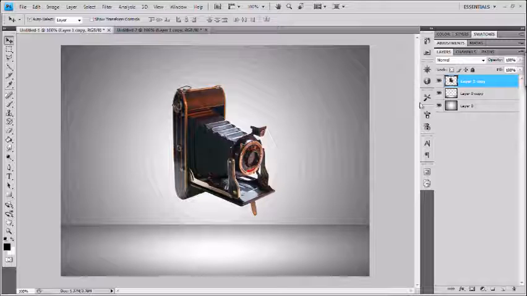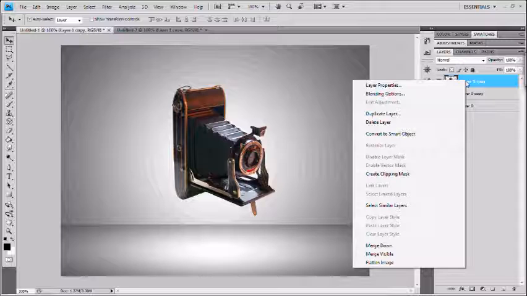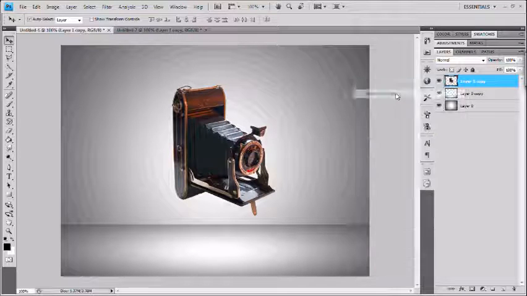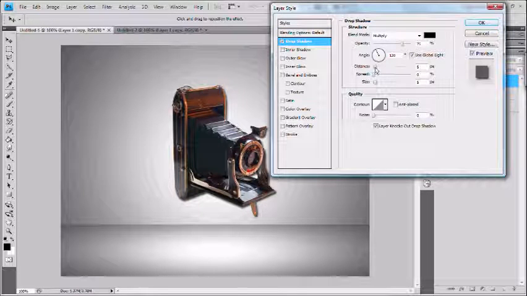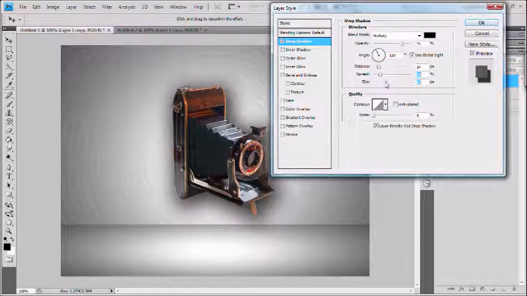Now, a couple tutorials ago, I showed you how to create better drop shadows, so I'm not going to take too much time going over it. If you want it in a little more detail, just visit Better Drop Shadows, I think is the name of it, in the tutorial section of my website. But right now, we're going to right-click, click Blending Options. We're going to click Drop Shadow. We're going to raise these sliders a little bit, just about like that.